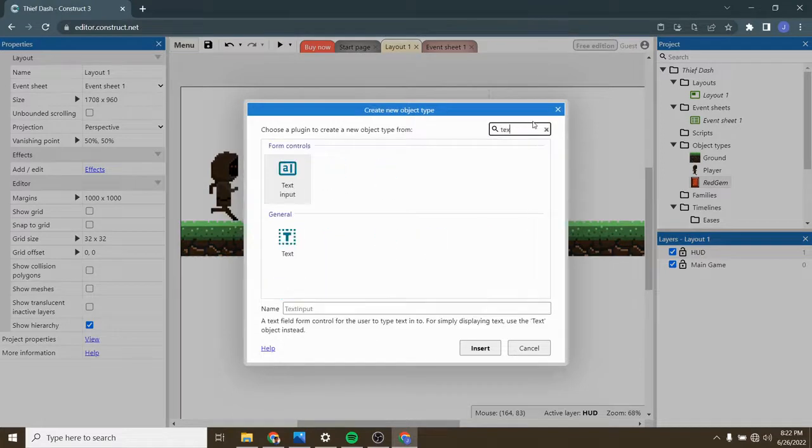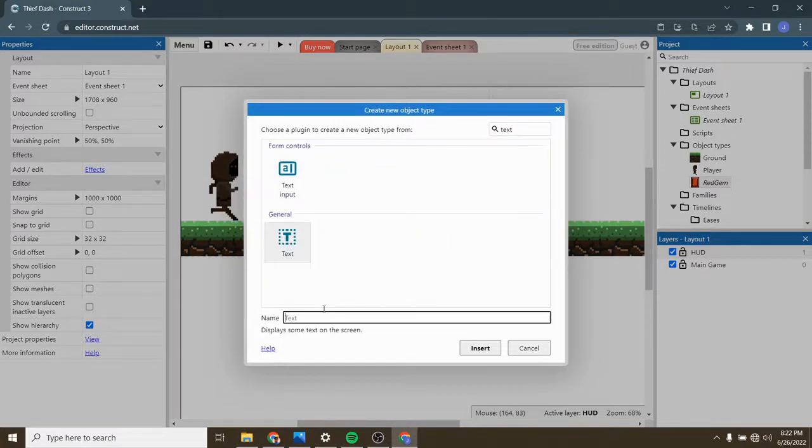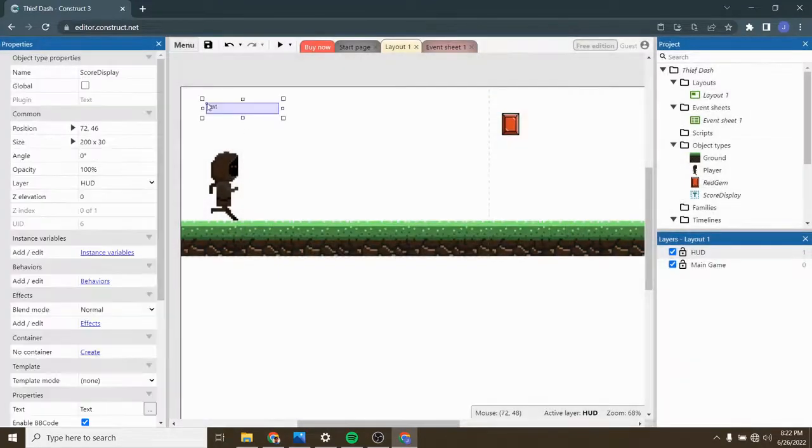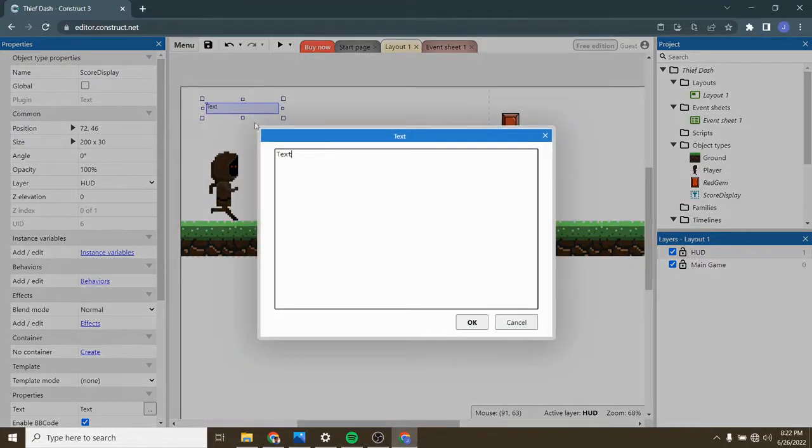This is going to be a text, and I'm going to call this the score display. This is a lot like what we did in our top-down shooter. I'm going to say gems collected 0.